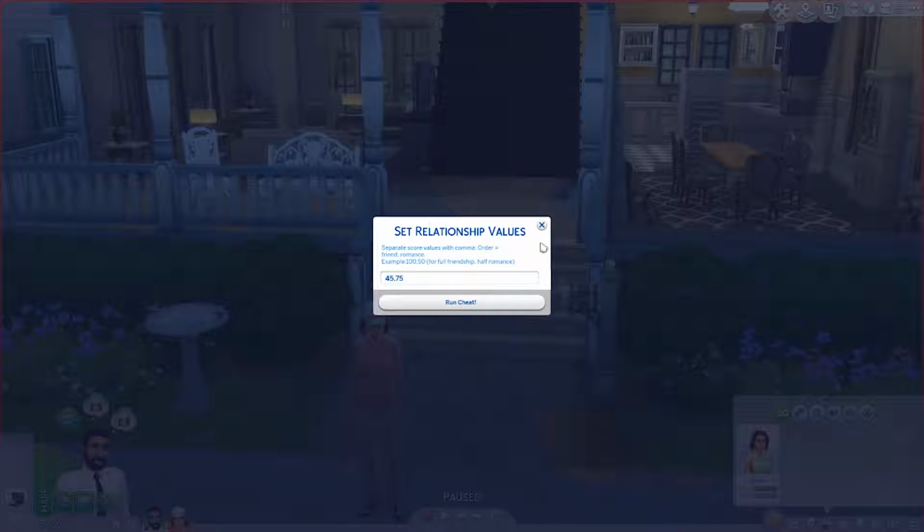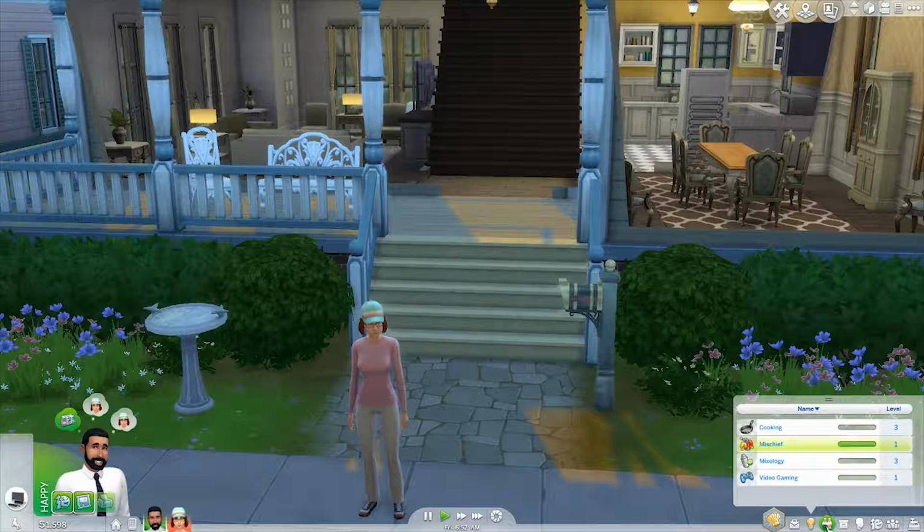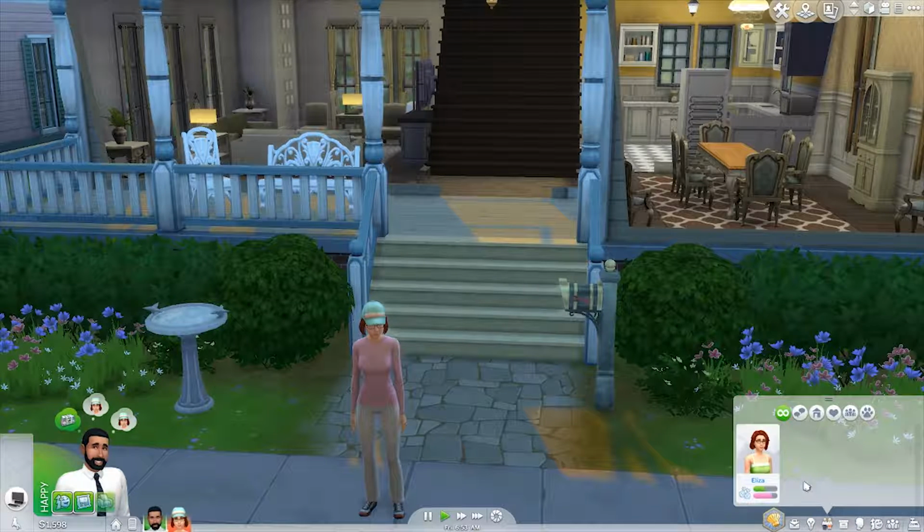It lets you set individual relationships. So this first number is friendship. And then the second number is romance. See, it says right here as well. So that's handy if you want to customize your relationships and stuff.